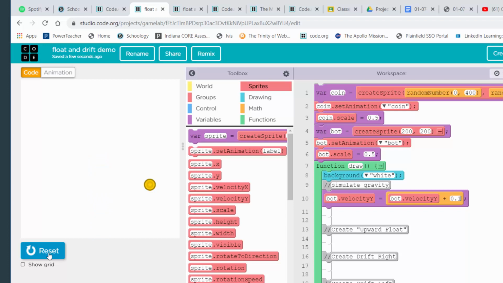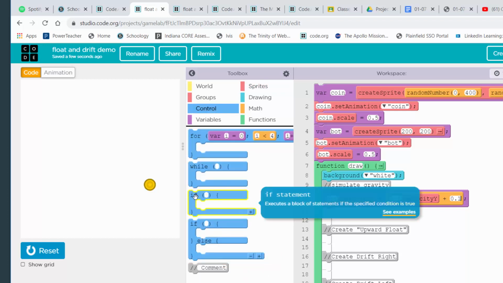All right. Now what we're going to do is create the upward float. If a player hits the up arrow on the keyboard, we want a little boost up. It will be kind of a temporary boost, but it will be a boost up to keep the bot from falling. And I've got a comment right here. You can see where it is. Create upward float here.